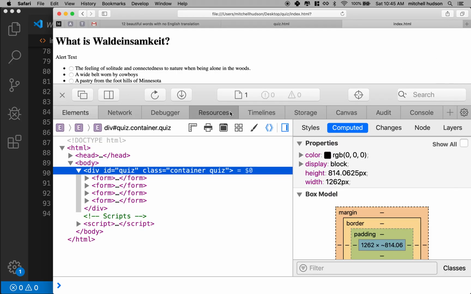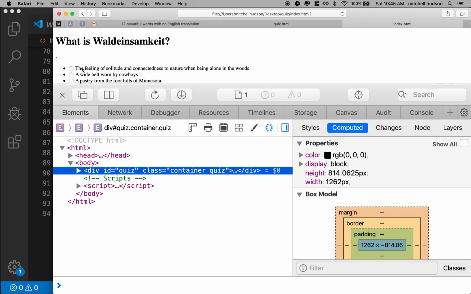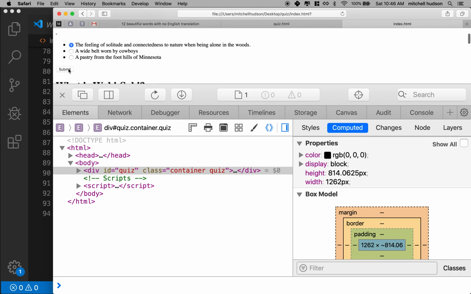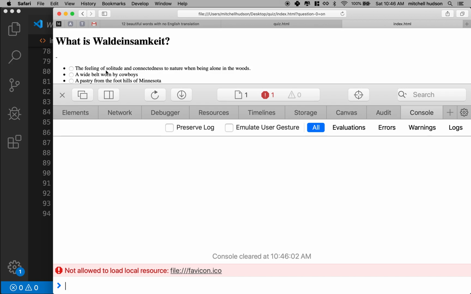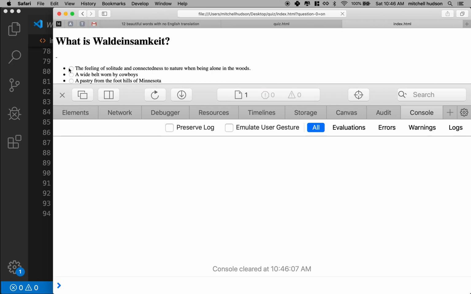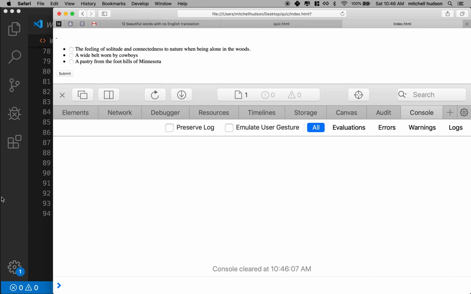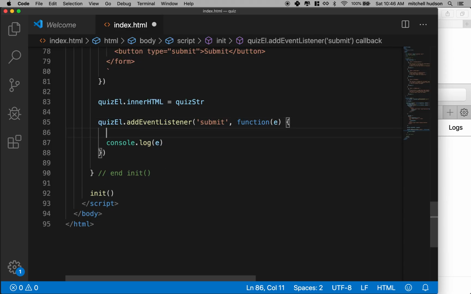Actually, well, let's just try this, right? So I'll refresh it, and when I select an answer and I click submit, let me get the console here, right? Let me do it again. You'll see that the page reloads, and so I don't get my console log message. So what we need to do is we need to prevent the default behavior, right?